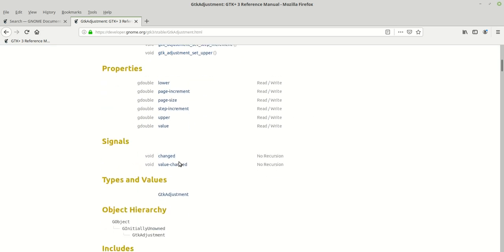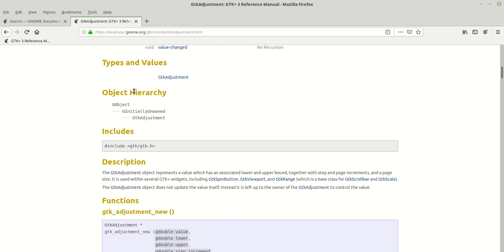Here are the properties, signals, type and values, object hierarchy. As you can see, it is the only one. Those 2 we don't need to talk about, so we are saved from this complicated thing, but without this adjustment we cannot set scales and so on.